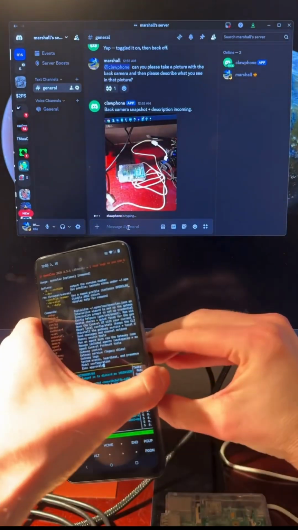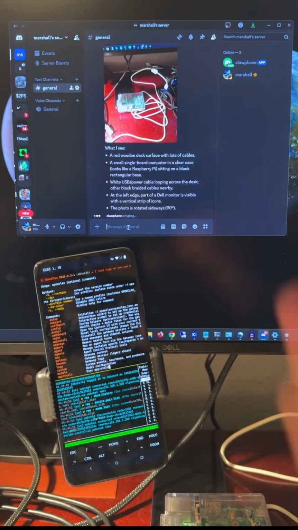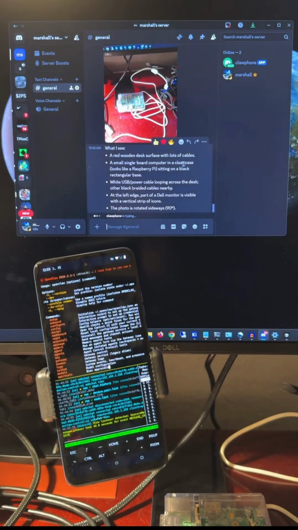I actually don't know what it's going to say because I haven't taken a picture of a Pi before. Hopefully it knows what a Pi is. But yeah, so it said single board computer, Raspberry Pi, USB cables. So yeah, that's pretty cool.